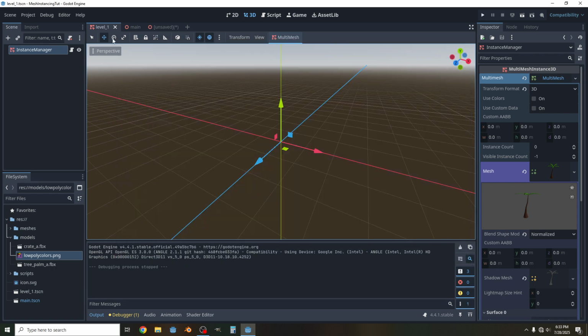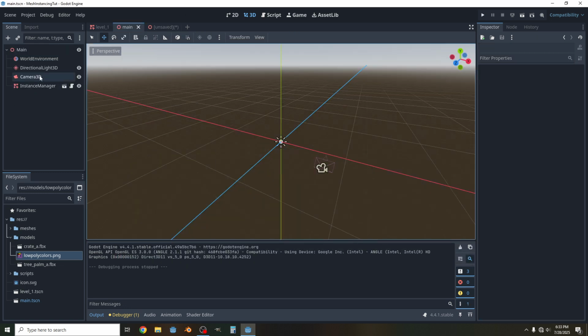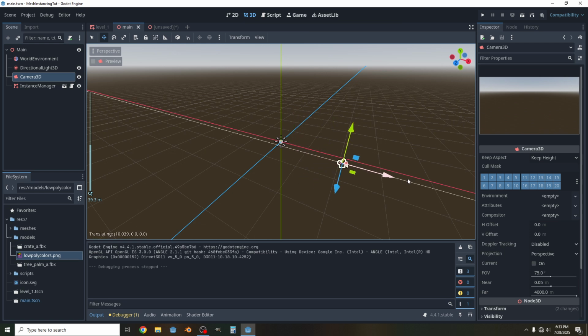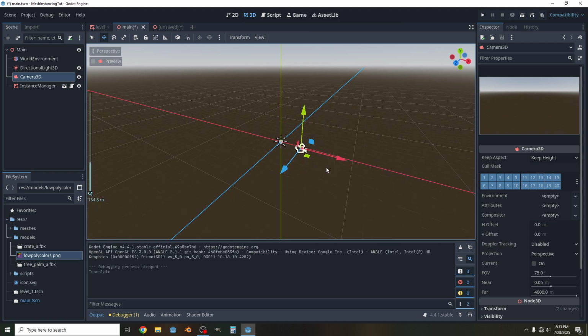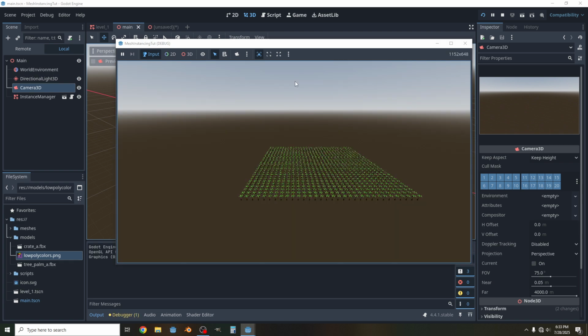So that is the basic tutorial. We're just going to move this camera a little bit back and up, see if we can get a better view. So it's rendering a bunch of trees now.